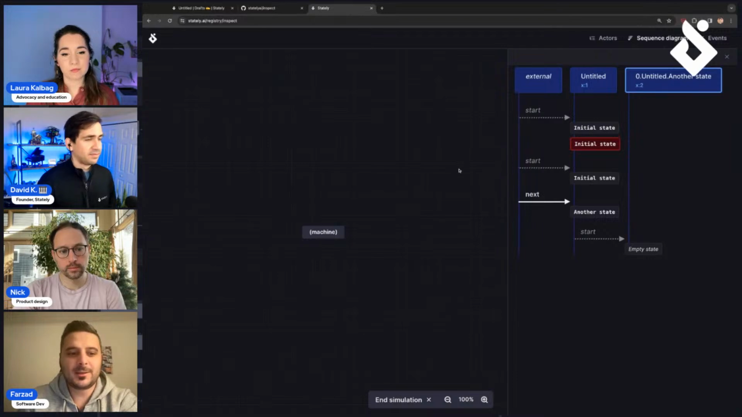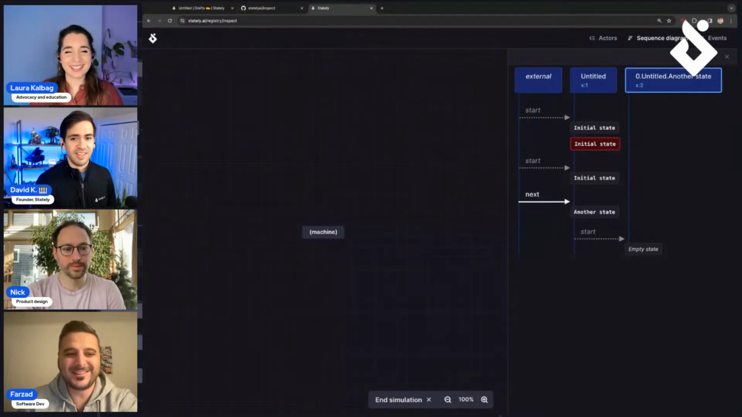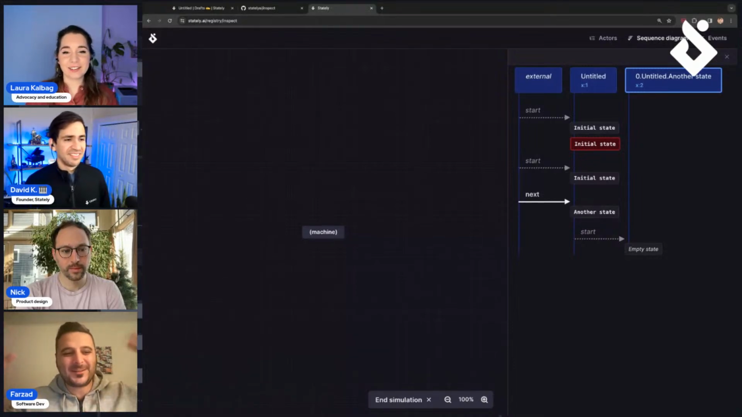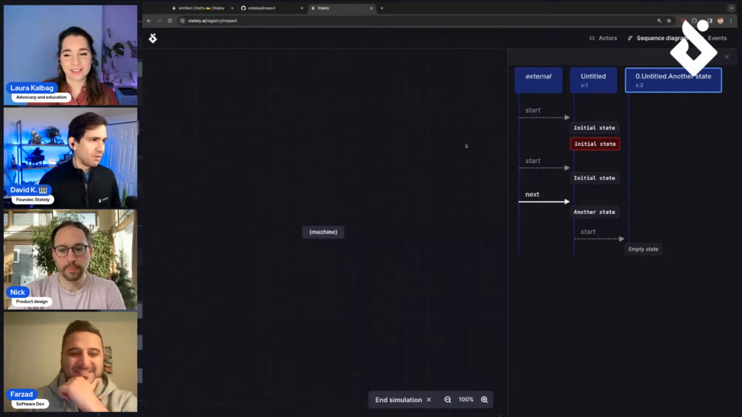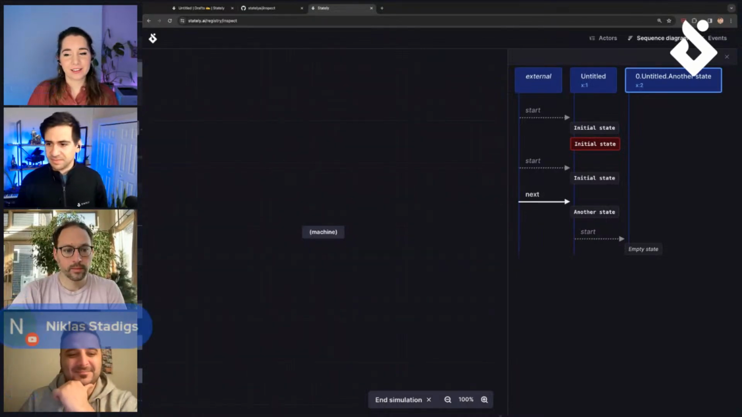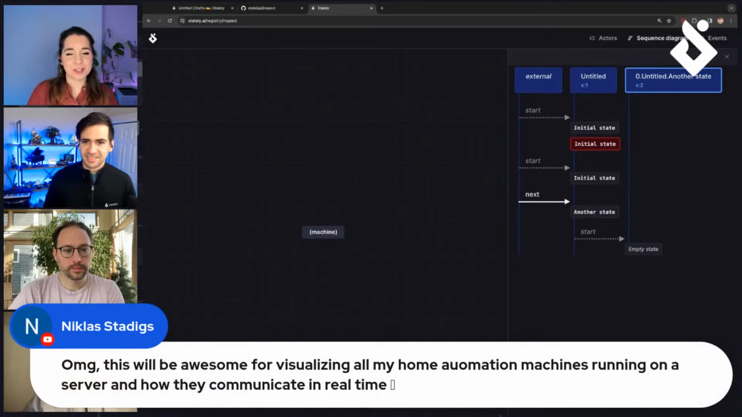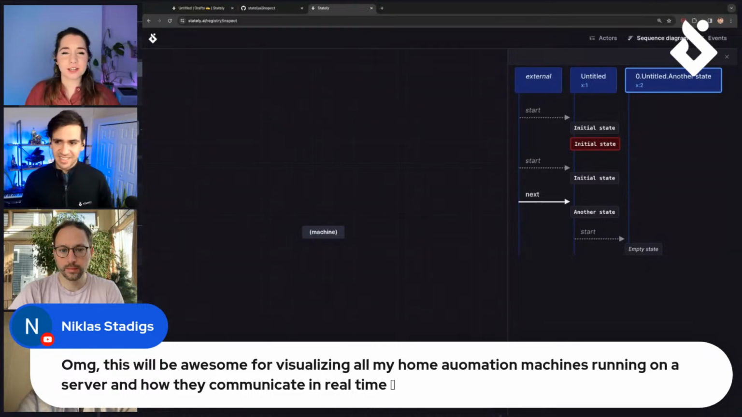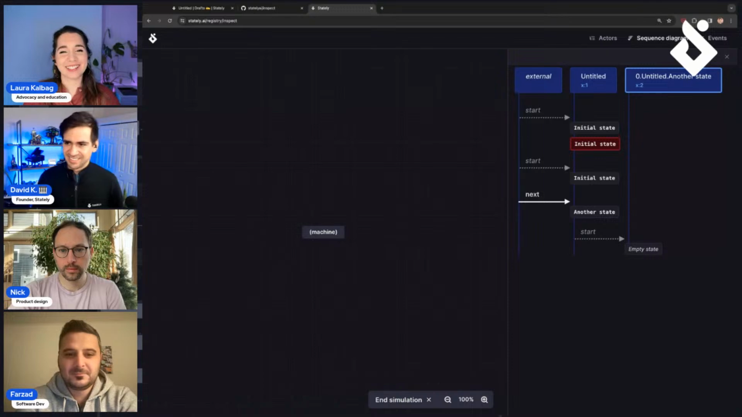So all I need is like a crazy wide monitor right now with a simple monitoring setup, so I can connect all the live actors of people using my product in production and then see all the state machines going live. Yeah, right now, yes. But in the future, hopefully we'll have better support for smaller views. And Nicholas said, OMG, this will be awesome for visualizing all my home automation machines running on a server and how they communicate in real time. That will be really cool. You can send us a screenshot when you're doing that.